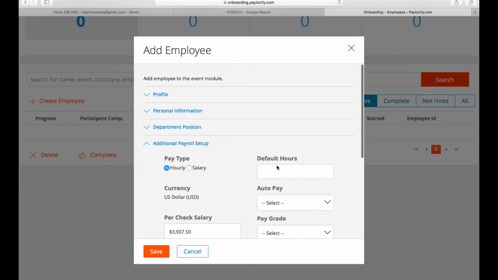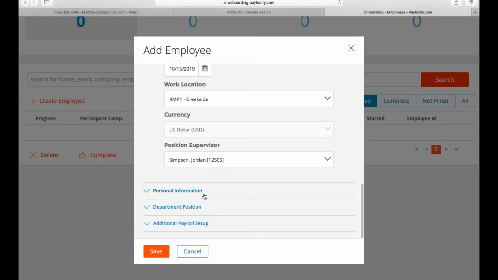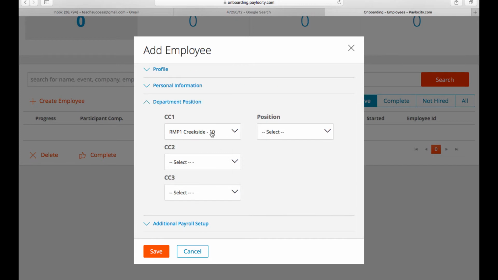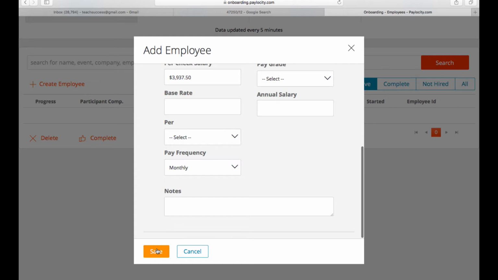So it's really that simple. You're going to do those couple of things on the profile. You get to skip personal information. You simply do a dropdown for department and then this payroll piece, and go ahead and save.